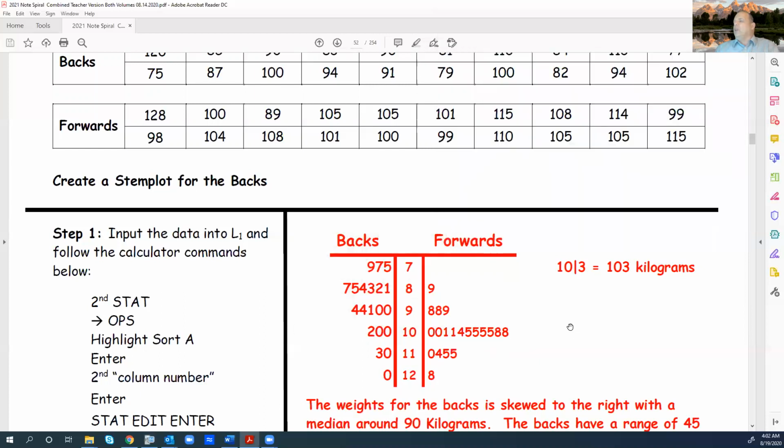One very important thing, when you do this, you must always have your labels. So I labeled backs and forwards. You must also have a key or legend. And I just chose a number. Didn't matter what number I chose. I chose 103, 10 line 3. If you notice, 103 was not in the data set, but we know that 10 is my stem, 3 is my leaf, so I have 103, and it was measured in kilograms.